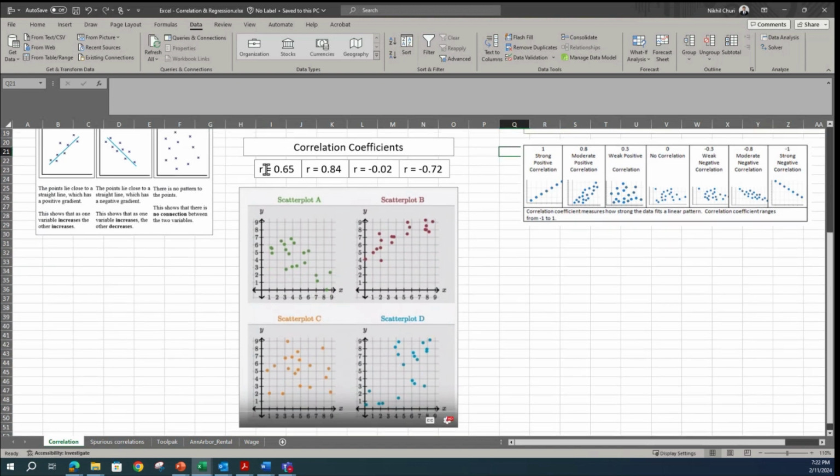So here are 4 correlation coefficients: R value of 0.65 positive, R value of 0.84 positive, R value of negative 0.02, and R value of negative 0.72. And these are the 4 graphs shown. Suppose I want to quickly browse through these. I think scatter plot B is an example of the strongest positive correlation. Among the options available, this is the strongest positive, 0.84. So to the best of my knowledge, scatter plot B has an R value of 0.84.